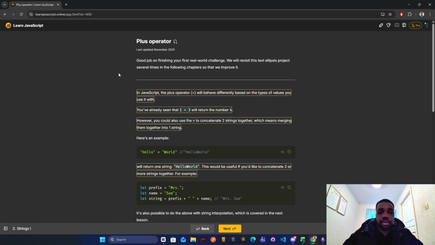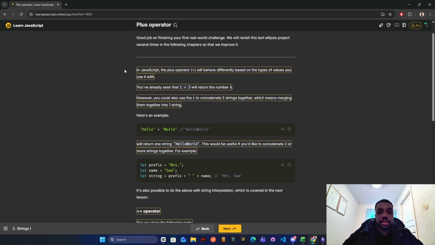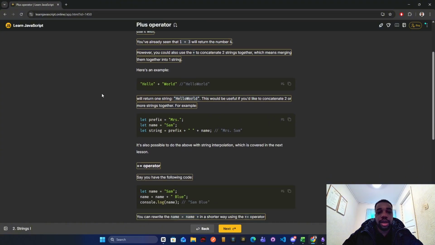So okay, plus operator. In JavaScript, the plus operator will behave differently based on the types of values you use it with. You've already seen that 1 plus 3 will return the number 4. However, you could also use the plus to concatenate two strings together, which means merging them into one string. Here's an example: hello plus world. We'll return one string, hello world.